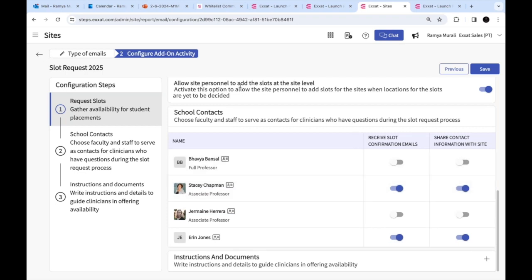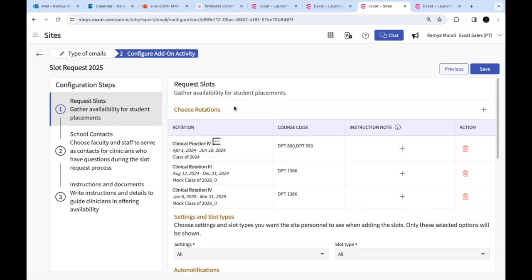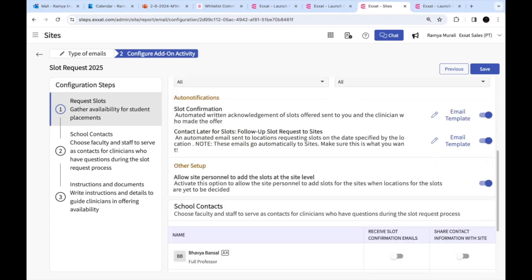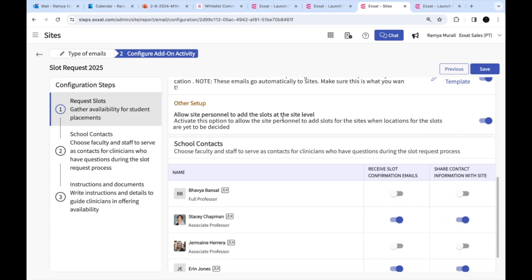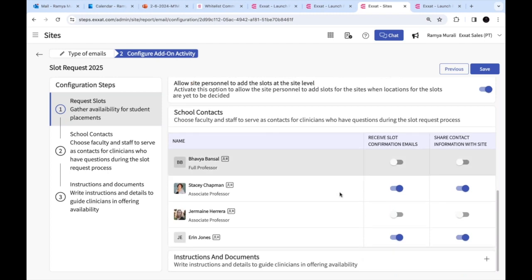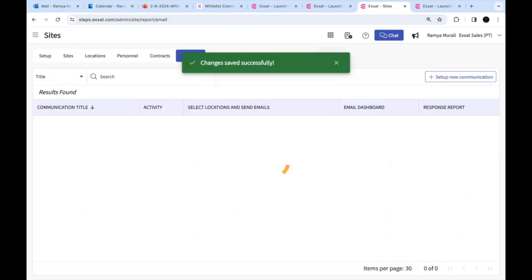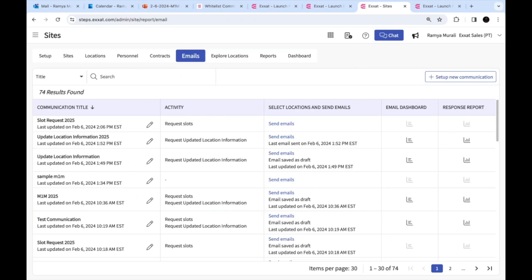Okay, so these are the important steps in the configuration. You choose your rotations, you can restrict the settings that show up on the slot request, you can restrict the slot types, and then you can configure the auto notifications. Then you can decide whether that person can add slots where they have not yet decided the location. And then you can decide who from the school needs to get notified. Once you have done this, click on save, and then the configuration gets created.